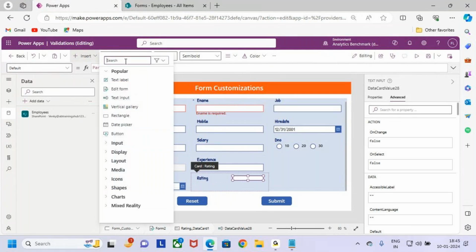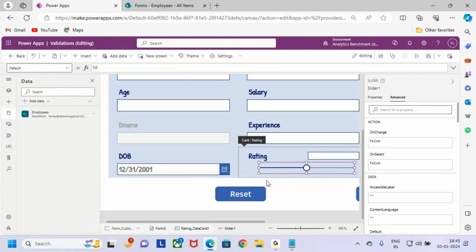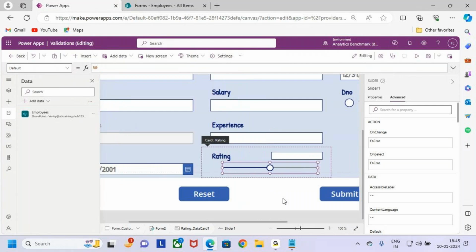insert tab, go and search for slider. There is one control called slider, click on it. Now see, the slider control is added. Adjust it wherever you want to keep it, just replace it here. Let's say I want to keep it here.